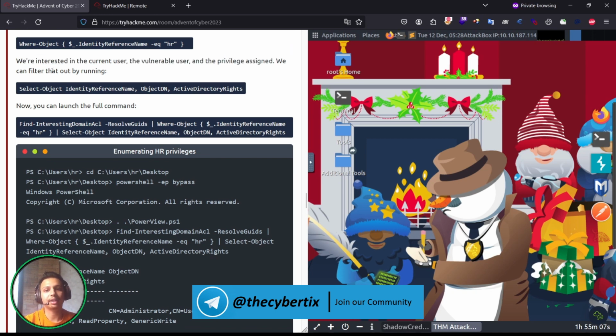We can filter it by using this filter, where we select only particular properties: the IdentityReferenceName, ObjectDN, and ActiveDirectoryRights, and then use it in Where-Object also. You can see it like this. So the final command will be like this. Let me copy it.